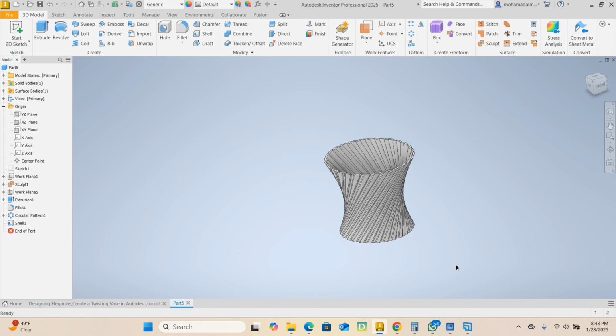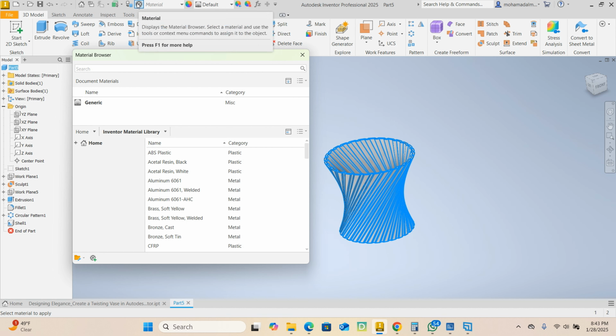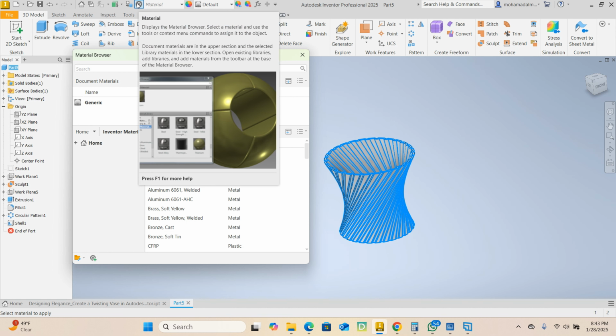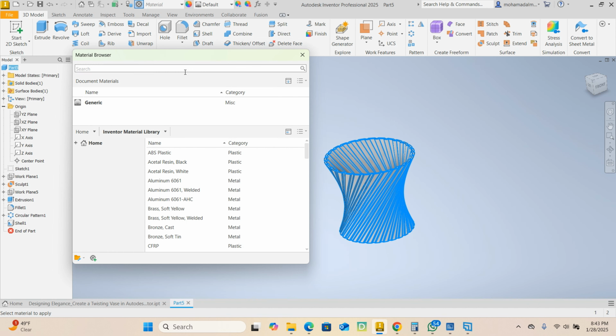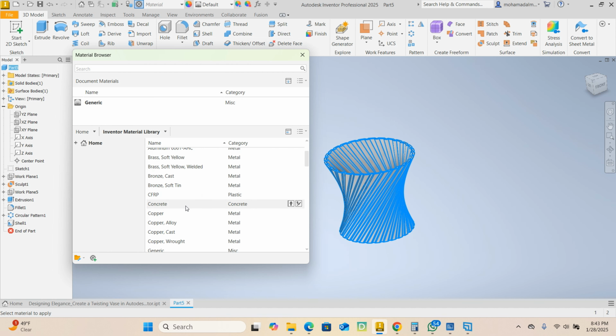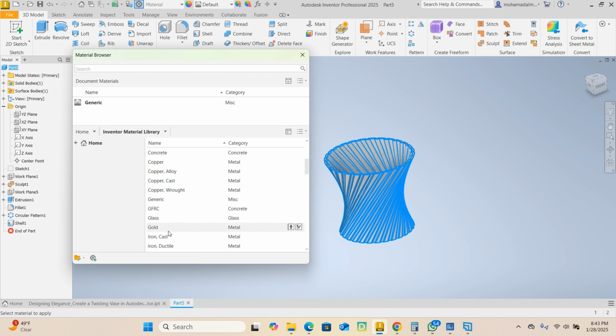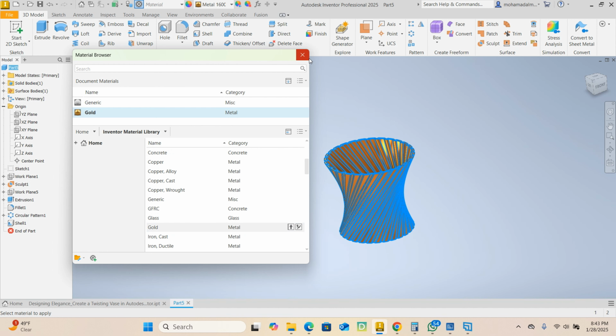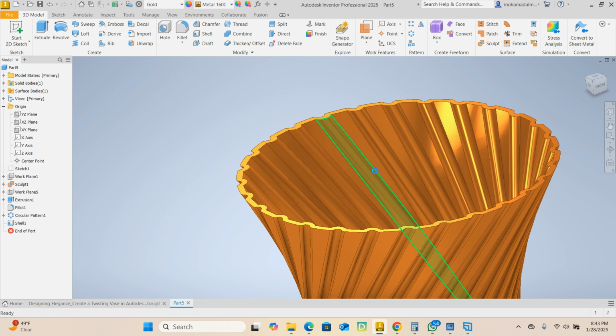And we can now change appearance. You know how to do this part, so go ahead. I'm going to go to my materials. Actually, let's not change appearance. Let's go apply the actual materials. Let's say that this elegant pitching vase is made out of gold. Let's find gold and apply. Excellent. Now we got gold.